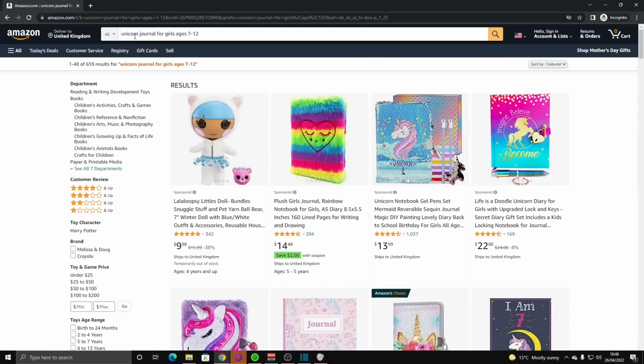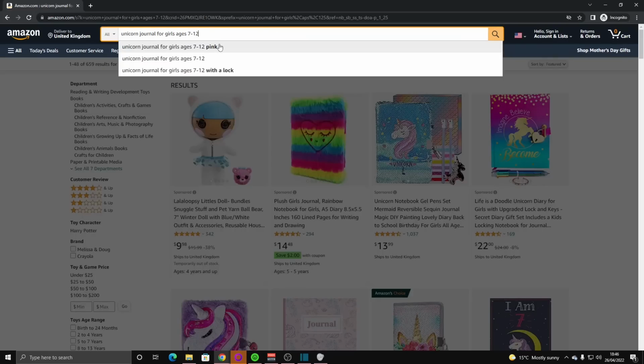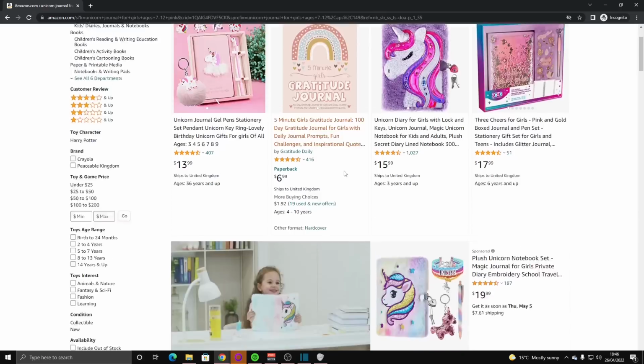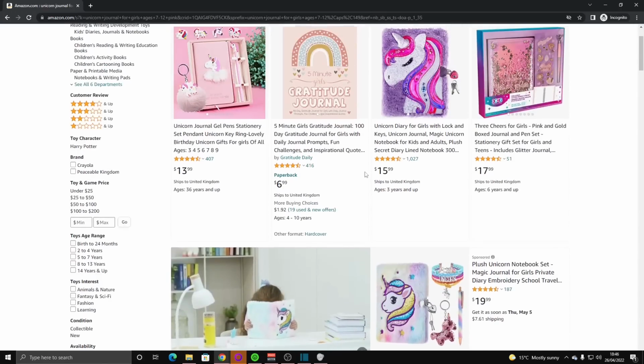the general niche here of unicorn journal, you can just do a little bit of research to see it's completely saturated and competitive. These areas are literally huge. People are uploading these things every single day, hundreds and hundreds of them all over the place. So what we do is we start niching down, don't we? We start niching down and down and down and down until we can compete. So we get to the point where we have things like unicorn journal for girls ages 7 to 12 pink or something like that. And then that's when we start creating our books, don't we?